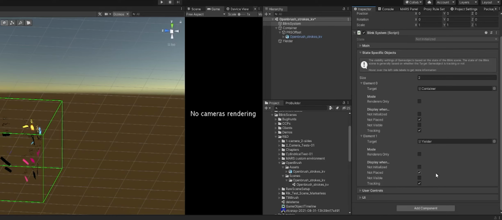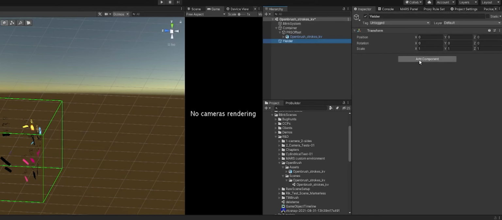You also want it on tracking, not placed, but you want renderers only. Renderers only means the renderers turn on and off when it's in this state and not the function. It's useful for some reason that I cannot fully explain. Just do it. It's what you need to do. But unfortunately, the yielder itself has no functions yet, so let's give it some functions.